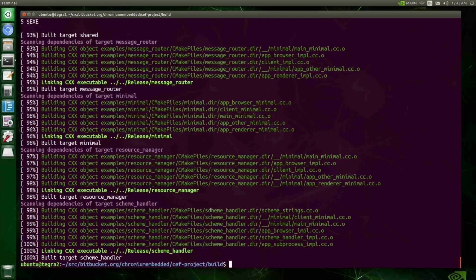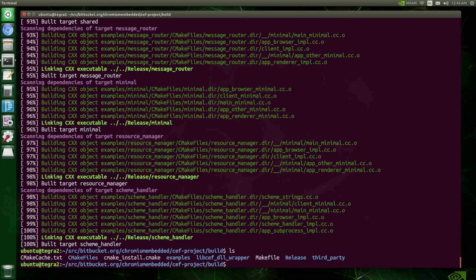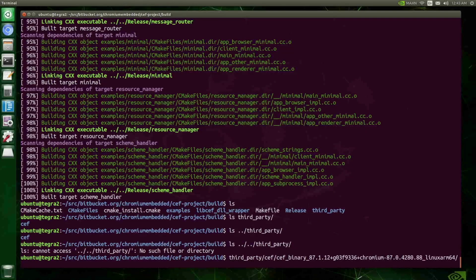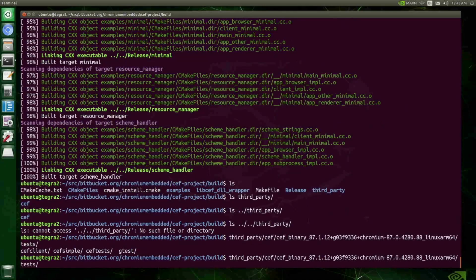So to run, if I look in the build directory, what you can see is there is a third_party directory as well here. There is a third_party directory at the level above as well. So then, in order to run some of these programs that are built, I'm going to go to third_party/cef/cef binary with that long binary name, and then tests. And if I click, there are 4 subfolders. The one that I'm interested in is cefclient.